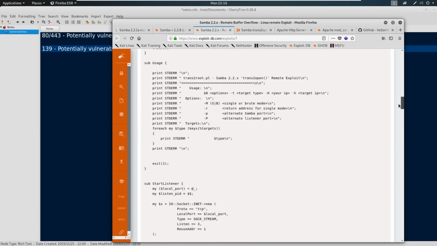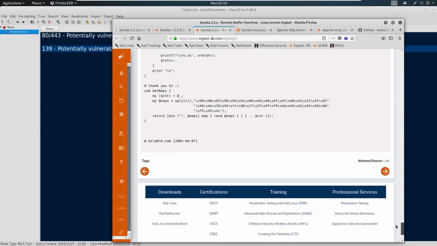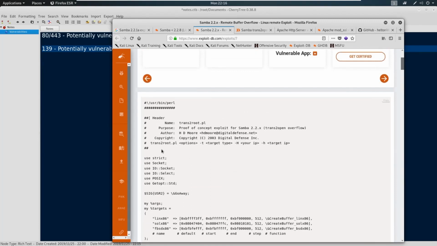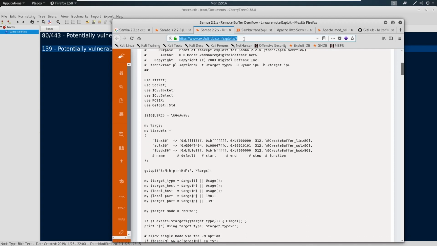You'll learn to read these and see what they look like just over time. But you just want to look at the code, make sure everything's good to go. You will need to run this with Perl. It gives you the options here, trans2root Perl, what option to select, what target type to select, your IP address, and your target IP address. So we'll save this one as well, why not?